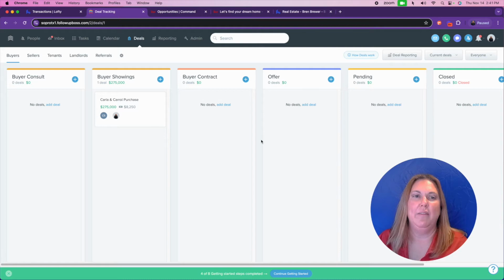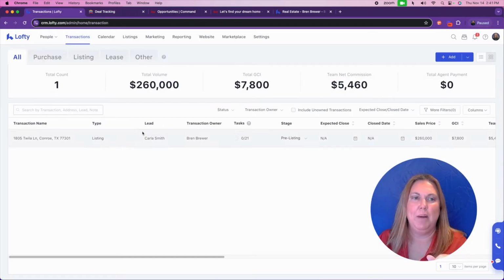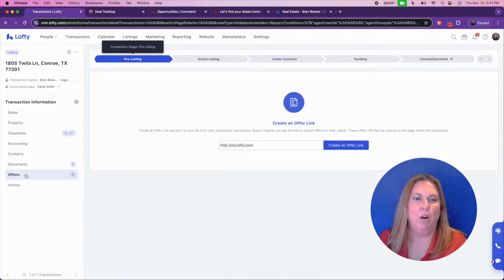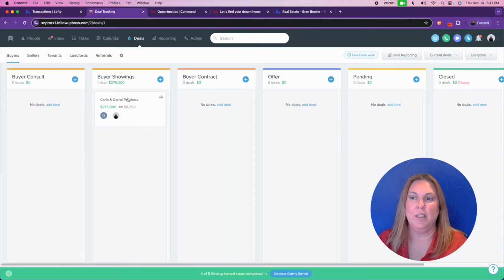So I would say Command, Follow Up Boss, and Lofty, all three have the opportunities and the pipelines. One thing I can say about Lofty using it is that when you are setting up a transaction, they have an actual offer link that you can create, and you can send people to this link to submit offers and they will come into your CRM. Command does not have that, and as far as I know, Follow Up Boss does not have that either. So that's 1 point for Lofty in that direction.